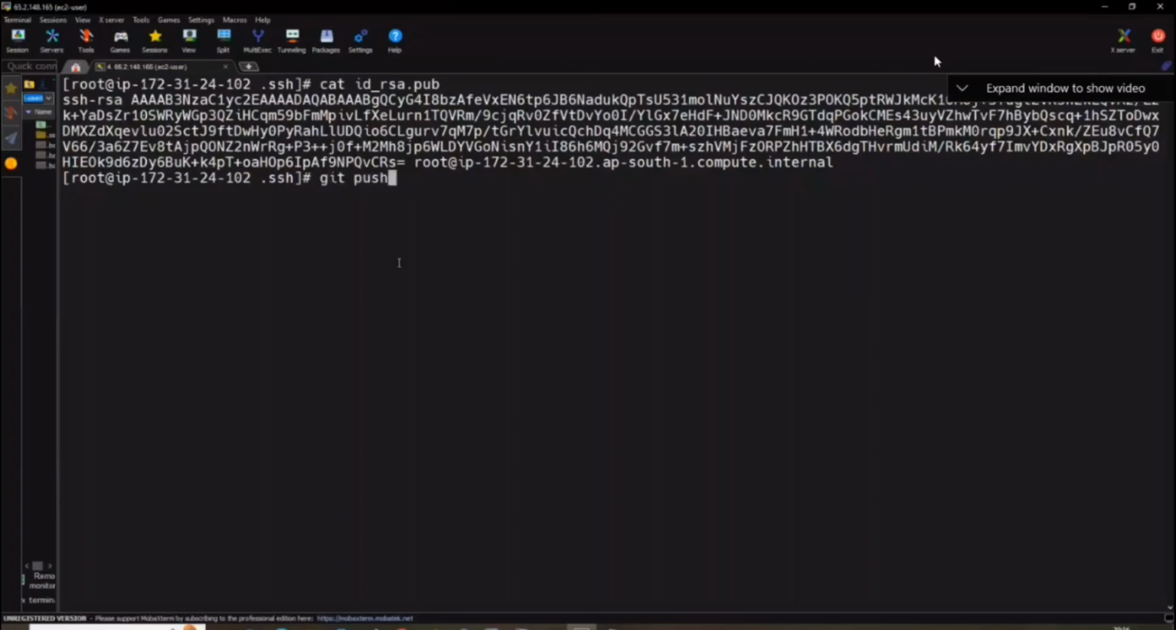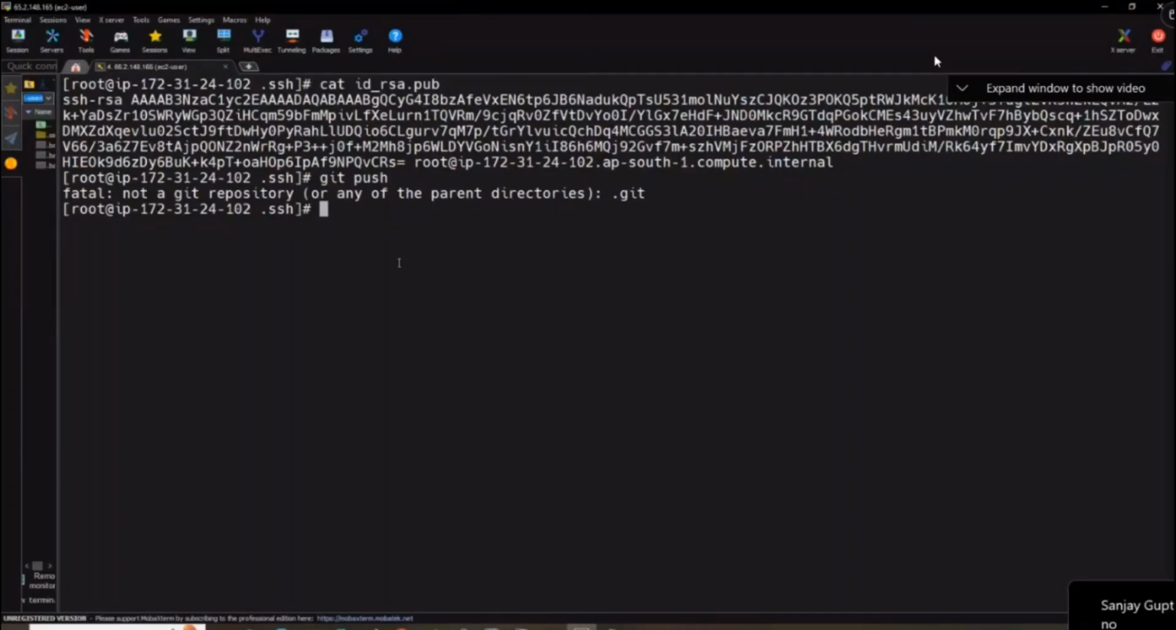Will git push work here? Tell me, will it work here? Okay, I'll do it. See this error and tell me why I got that error. Read that error carefully. Not a Git repository. That is the first thing that I told you in Git. Not a Git repository or any of the parent. Do you have any .git here? .git means it is a Git repository. In which directory, I mean .ssh? I haven't done git init. If I have done git init, then this will become the Git repository. I haven't done it. So if you have not done git init, that is the error that you get.